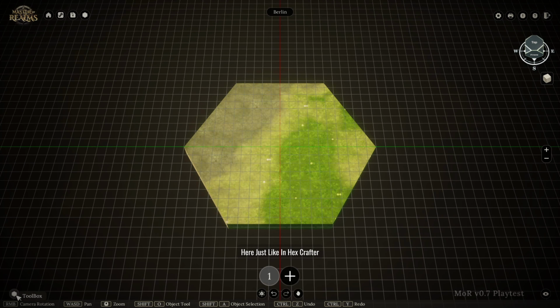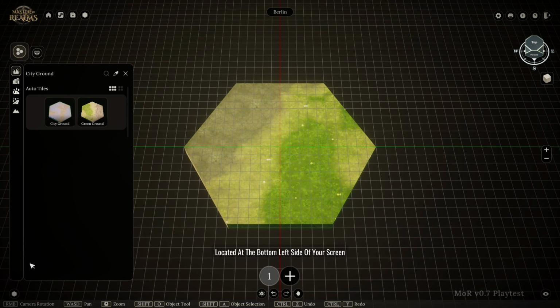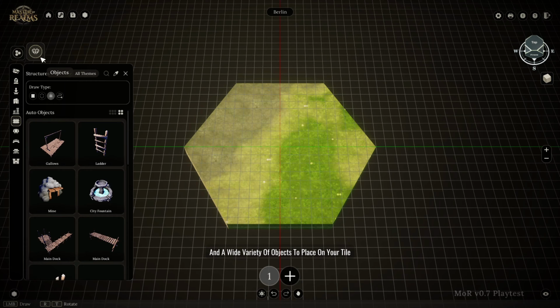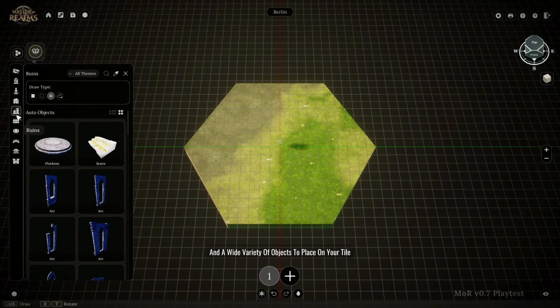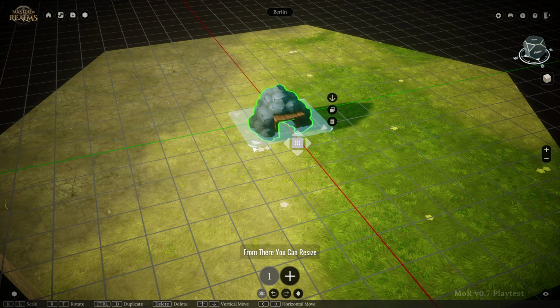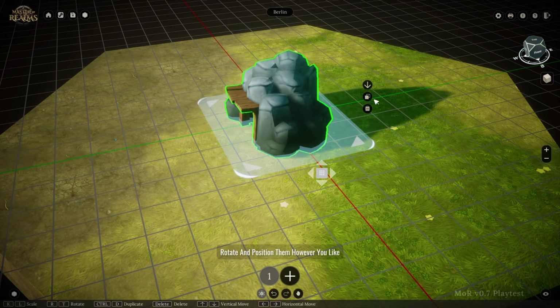Here, just like in HexCrafter, you'll see a toolbox located at the bottom left side of your screen. This toolbox gives you access to tile bases and a wide variety of objects to place on your tile. Using it is simple. Just drag and drop the pieces you want onto your tile space. From there, you can resize, rotate, and position them however you like.